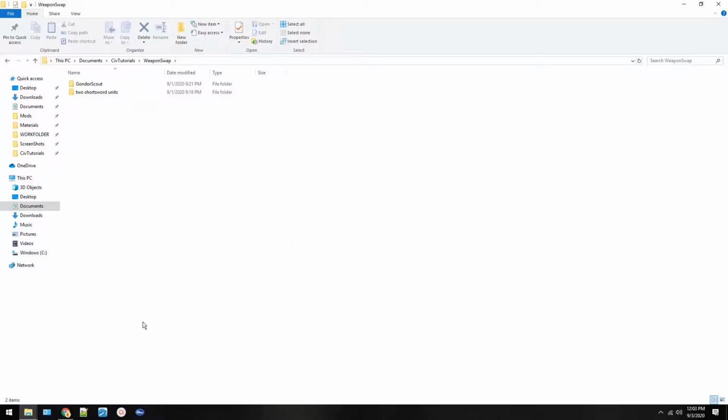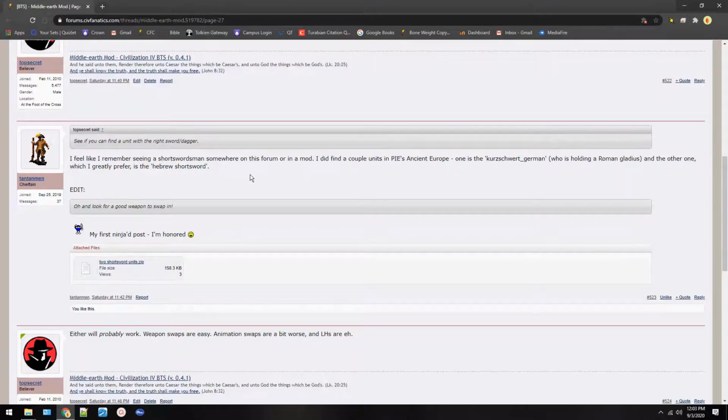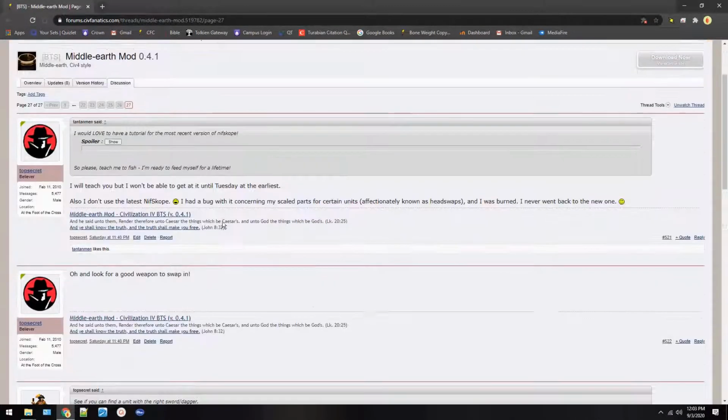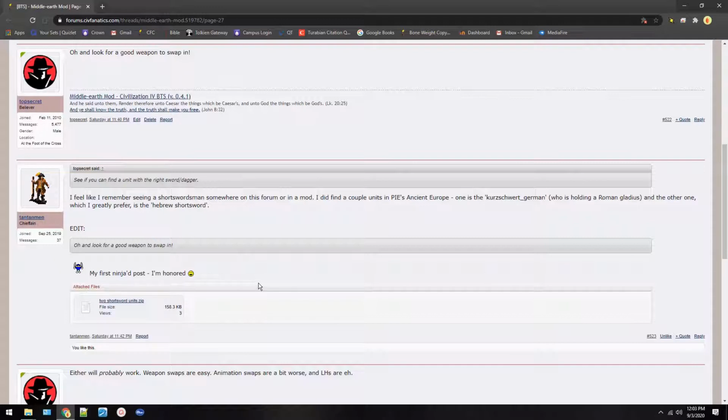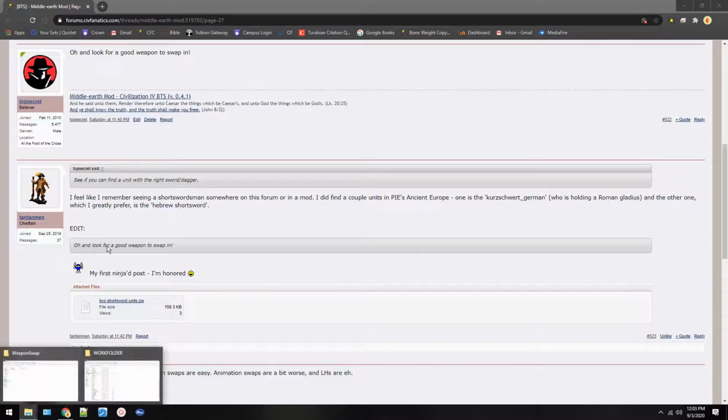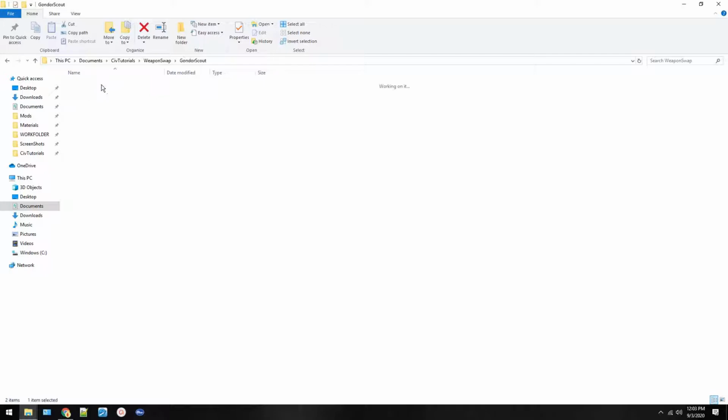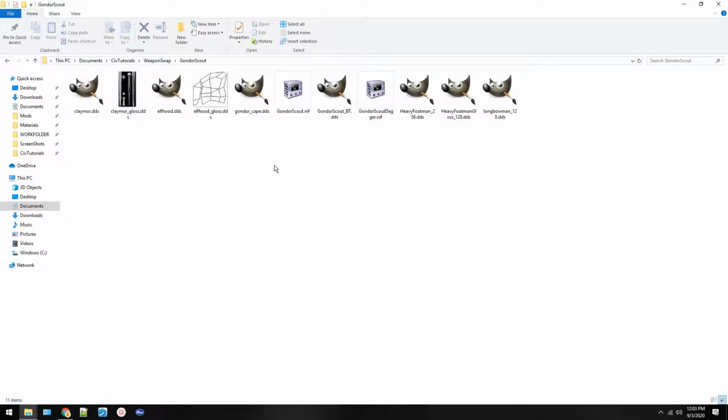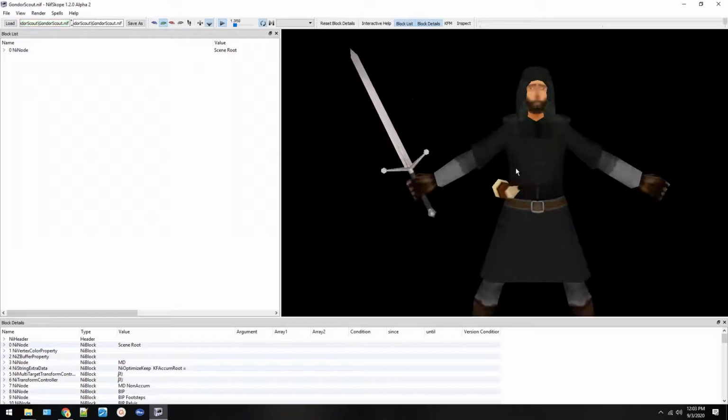He was asking if we could swap the sword from a certain unit for the weapon that the Gondor Scout has. So the first thing you need for this tutorial is definitely NifSkope. I'm using NifSkope 1.2.0, which I can link in the thread that I'm going to put for this tutorial.